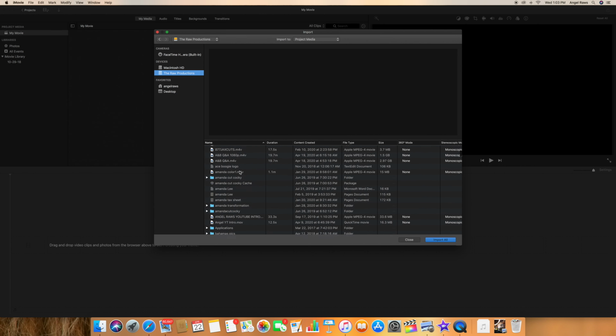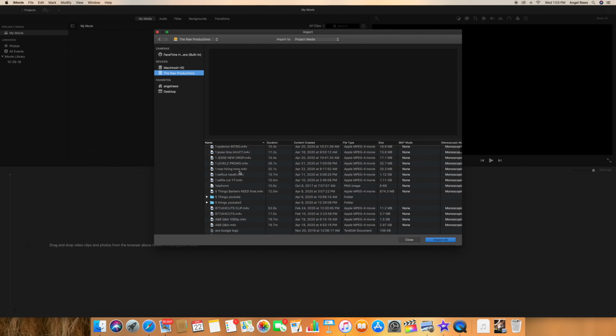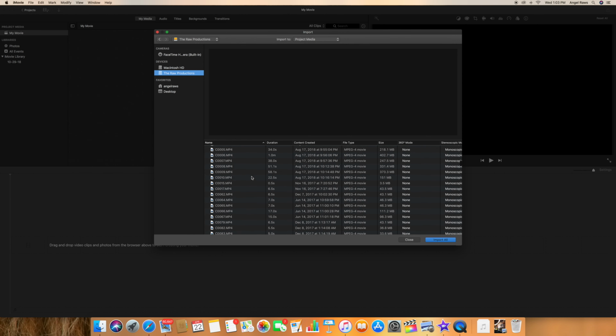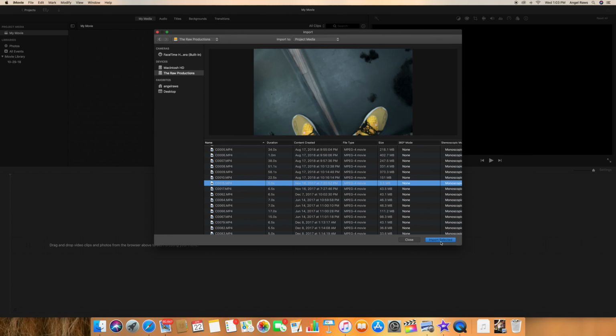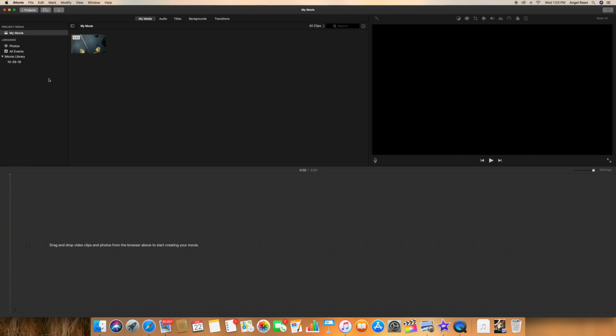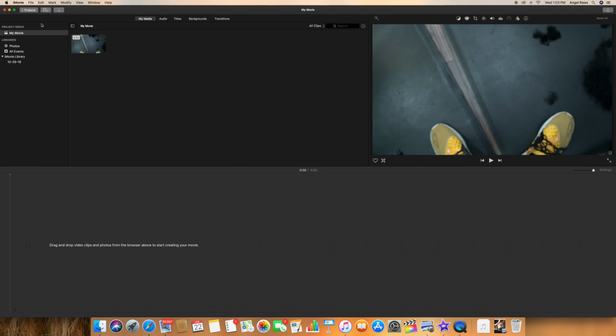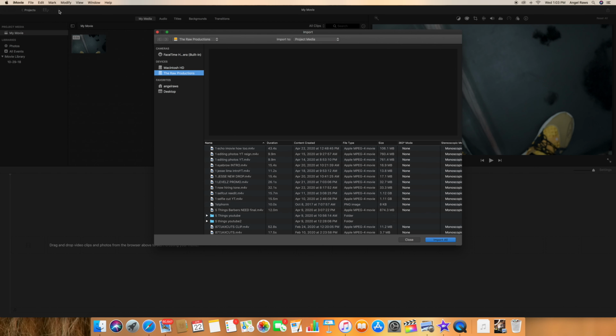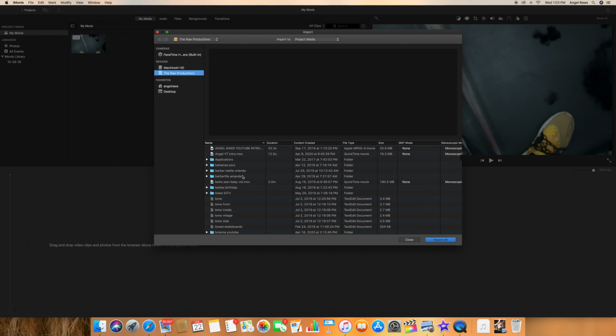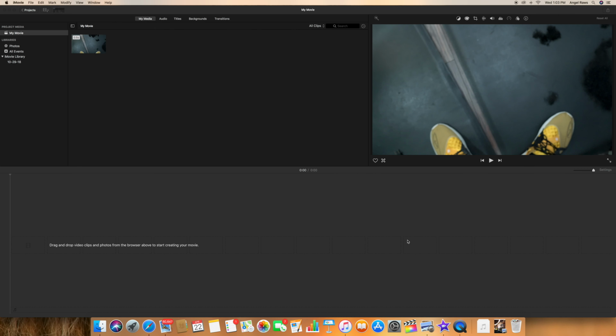Mine's in the raw production. This is where I keep all my stuff. This is my external hard drive, but I'm just gonna click whatever it is that I need and I'm gonna import selected, and it's gonna go right onto my timeline. Then I'm gonna want to do the same thing with music. You're gonna click this little arrow up here on the left corner and you're gonna find the music that you want, and same thing, just import.